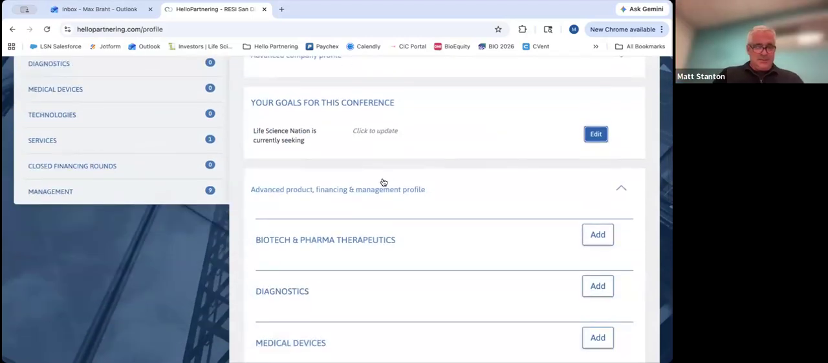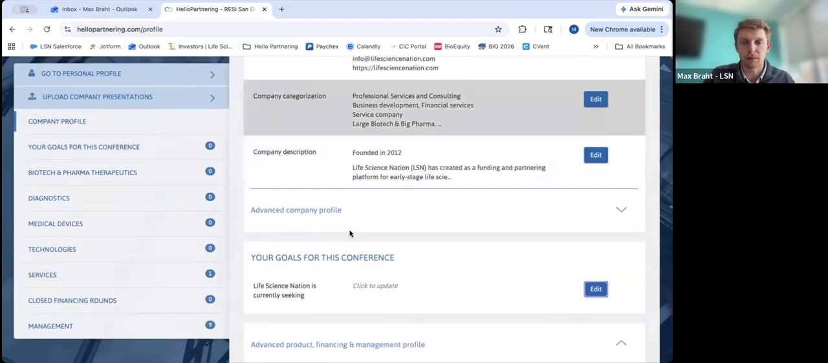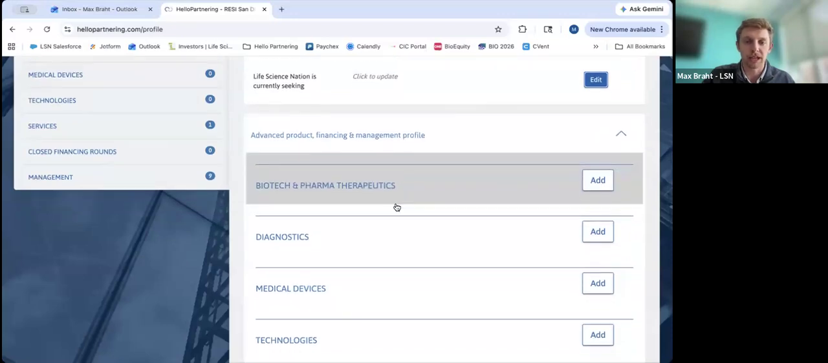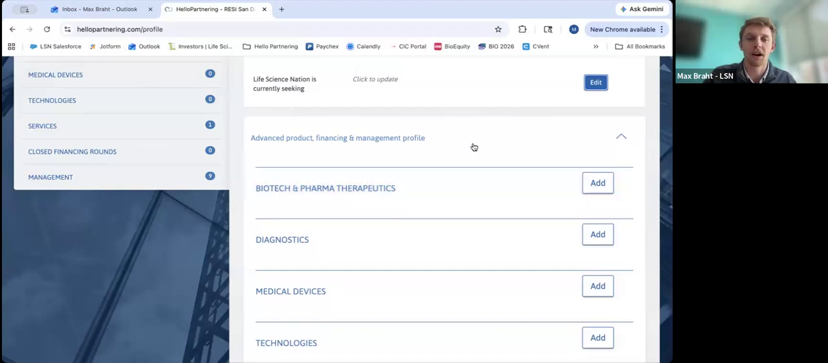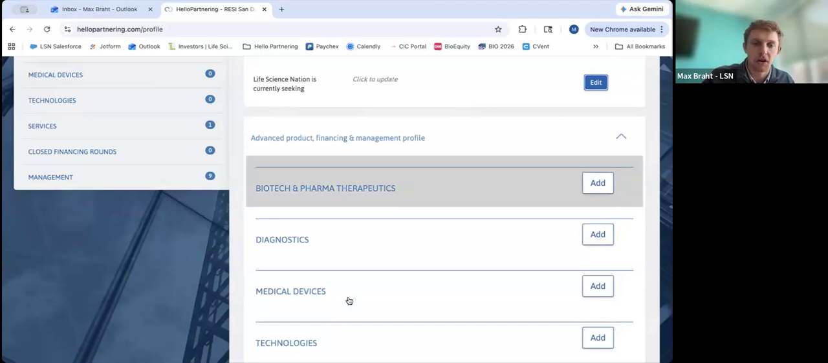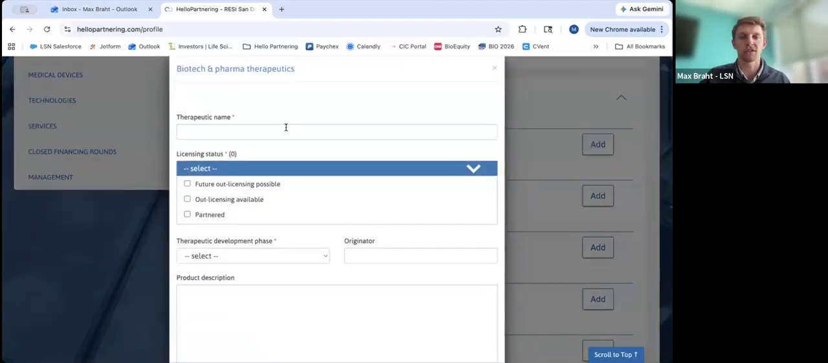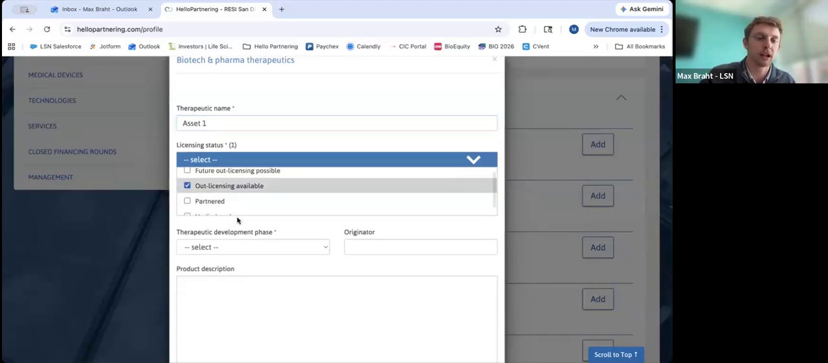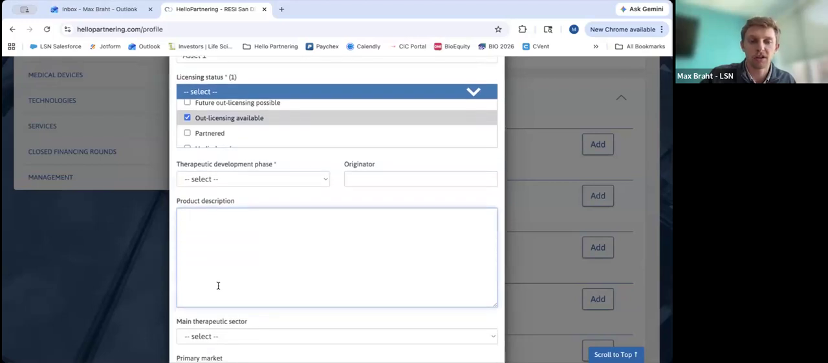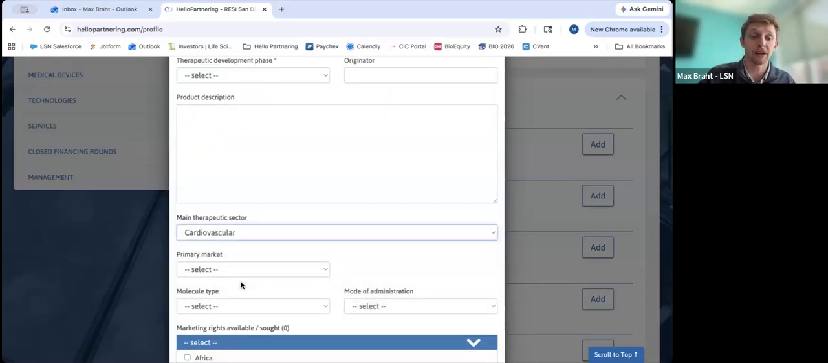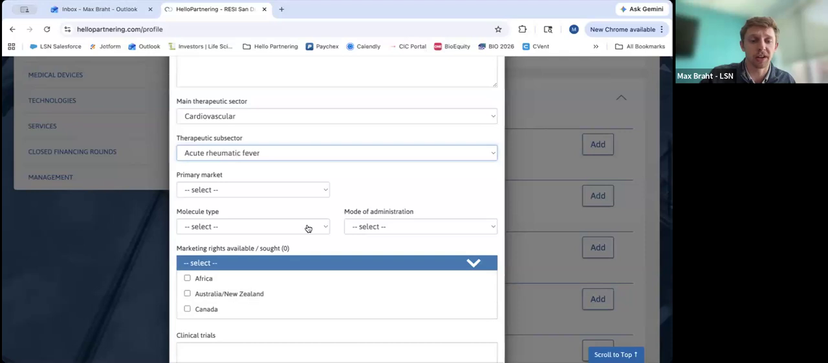Perfect. Before we move on from the company profile, one thing I also want to point out is that you have the option to build out your pipeline in depth. Whether it's a biotech pipeline of multiple assets or multiple medical device products, you can come in here and identify each one. For therapeutic name, I'll just say asset one, licensing status available, as well as a product description. If you have a platform technology with different indications or modalities, you can list those out one by one.